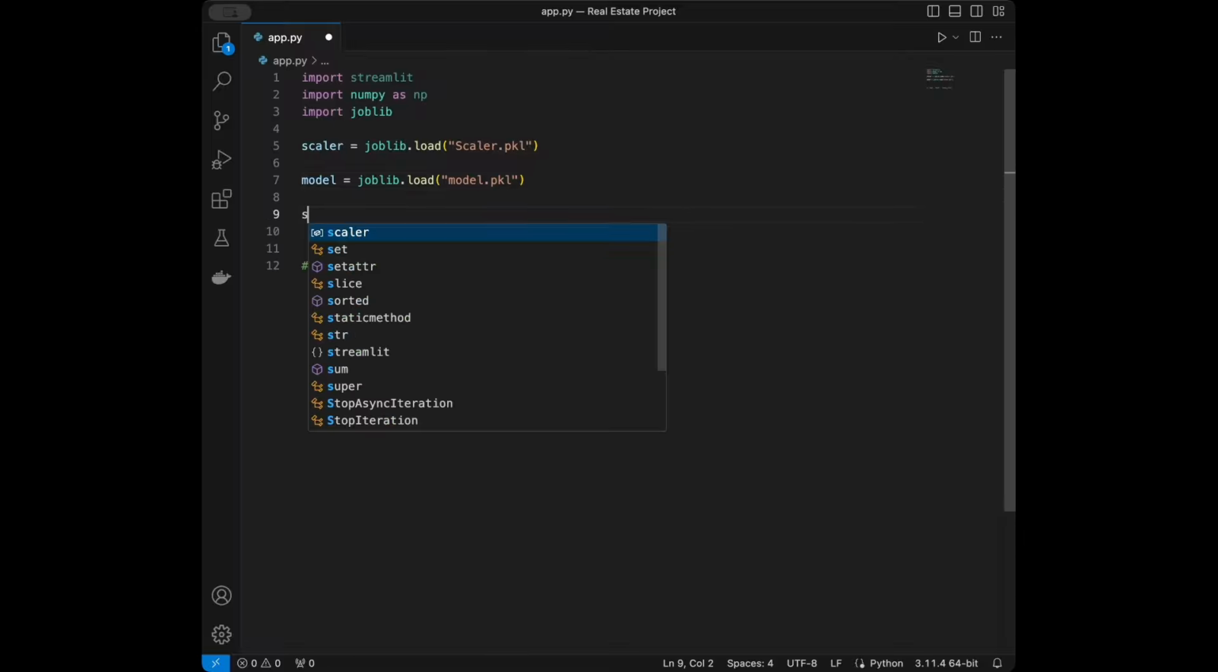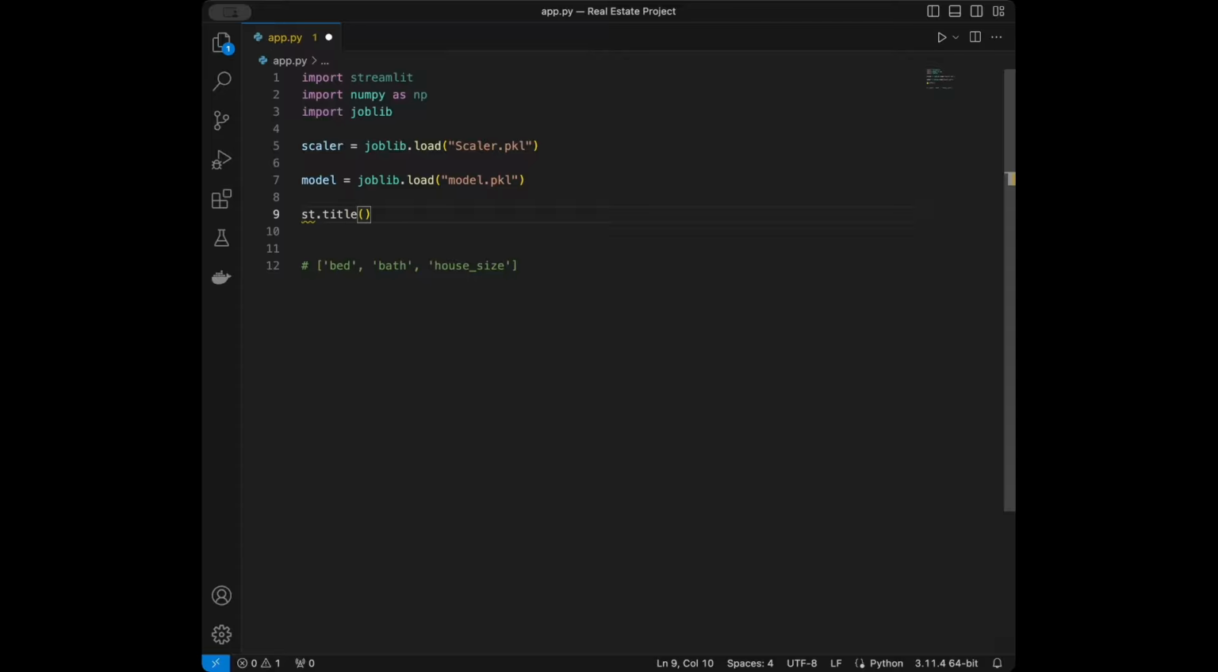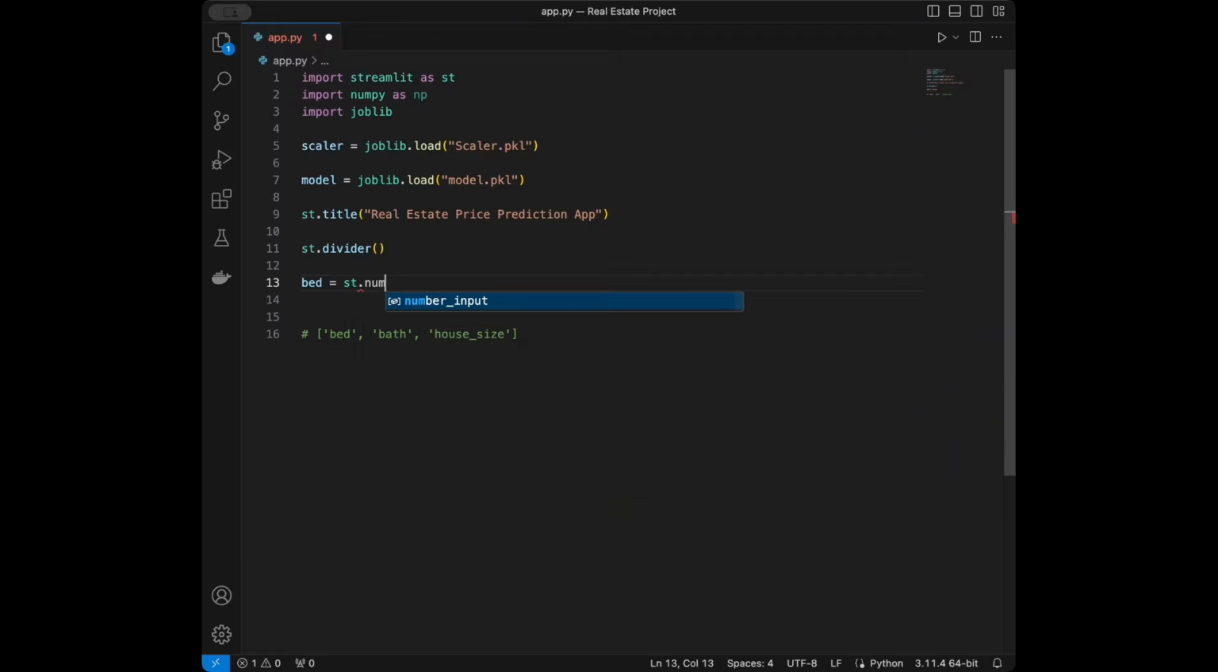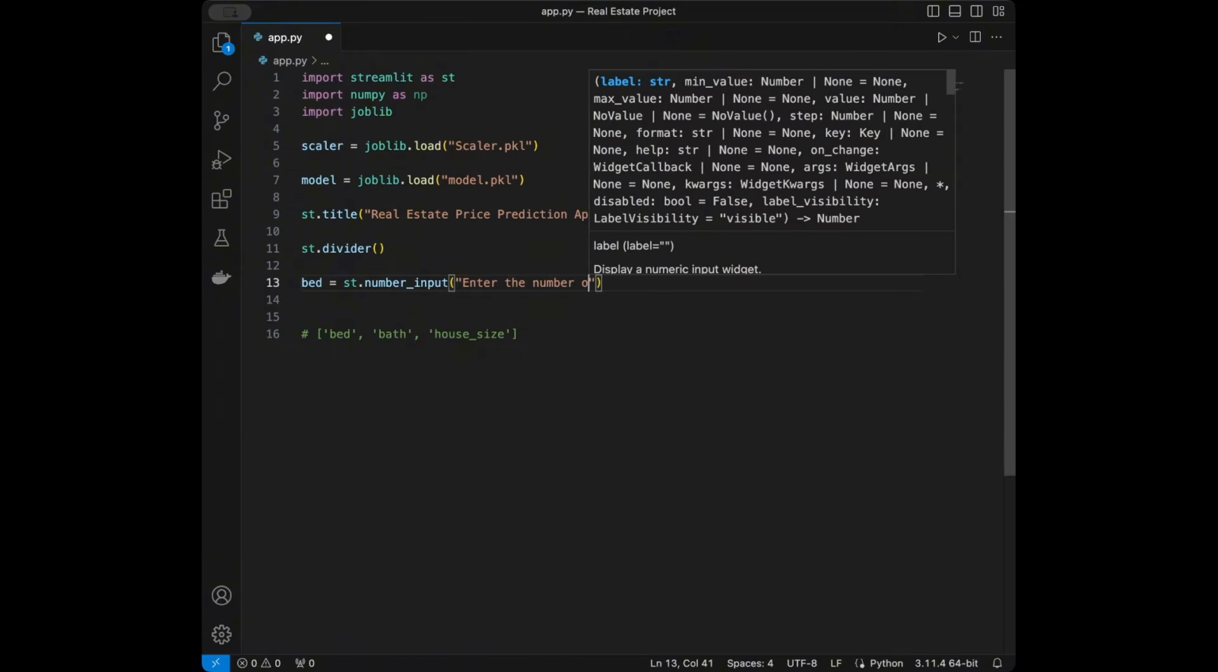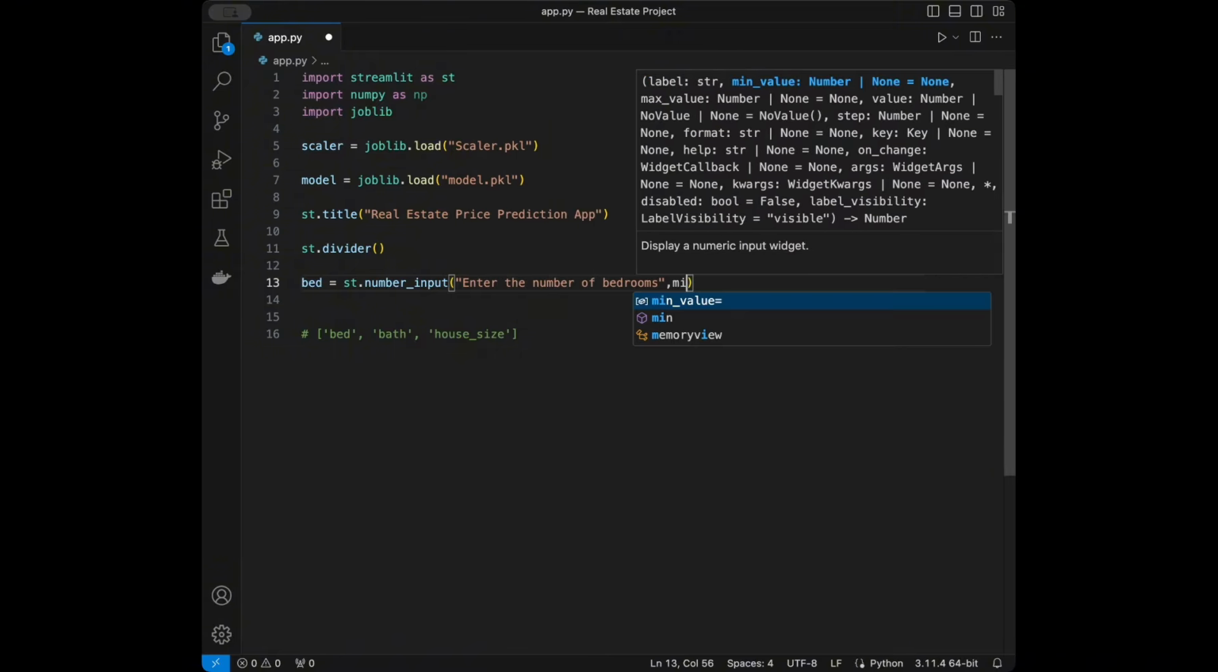Now I'm going to give a title. Actually, I need to import Streamlit as st. Now it's going to work. I will say real estate price prediction app, and then I'm going to use divider. I use them a lot because I think that they make apps look prettier. And then I'm going to take my inputs, like for the bed size I will say streamlit number input, and I'm going to give something like enter the number of bedrooms, and I'm going to specify the value like 2 and step as 1.